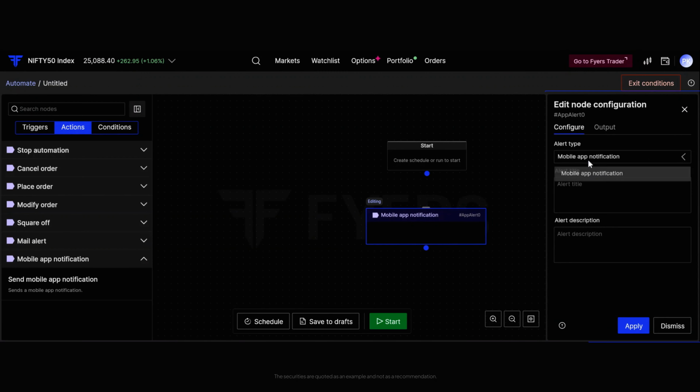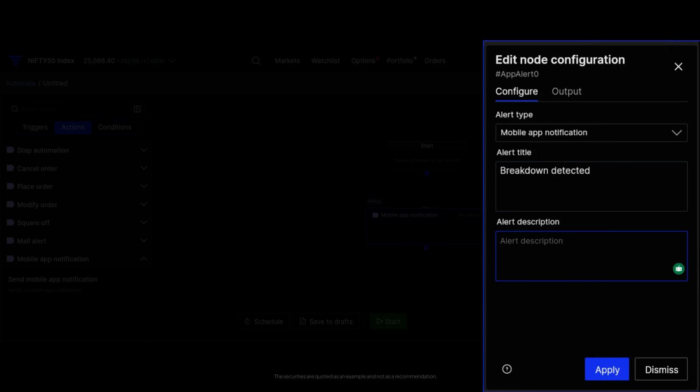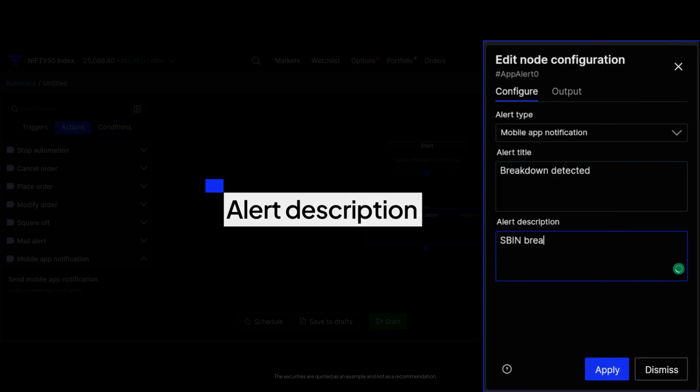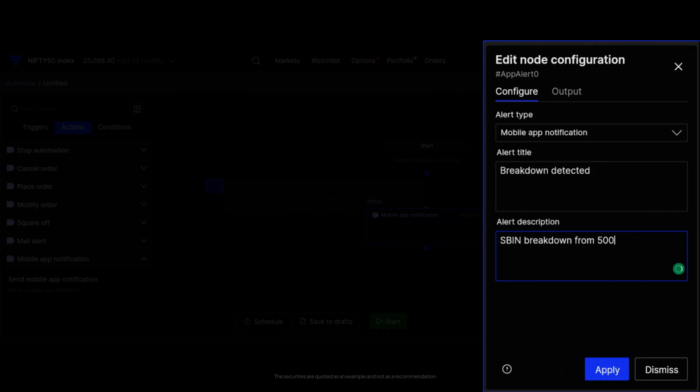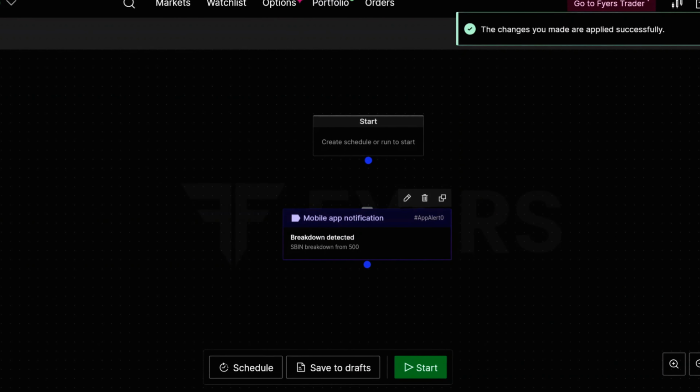When we click on Edit, we see the alert title, which can be anything we choose. For example, here we are keeping the title as Breakdown Detected. We can also add any custom description. Once we do this, the mobile app notification is successfully configured.